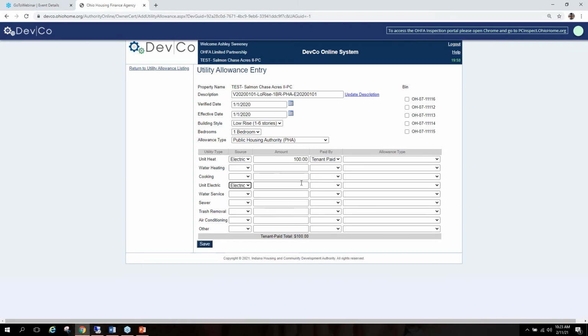So we're going to go to electric here and just add another $15 and put owner. As you see that since we put owner paid here, the calculation does not include it at the bottom. And then lastly, we'll put in some trash and add another 10 bucks for that. That will be tenant paid.